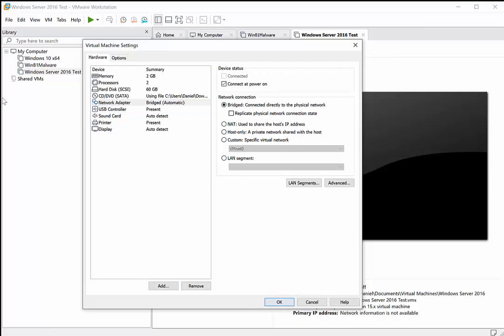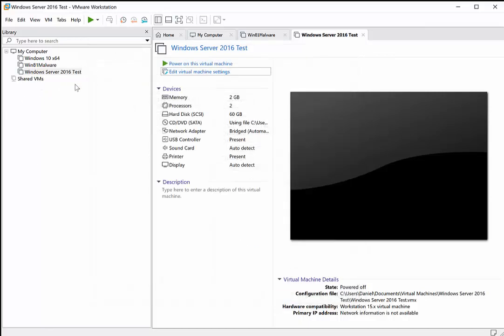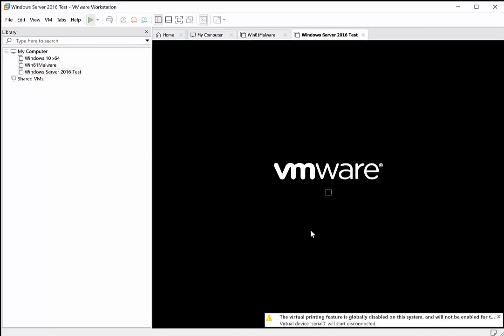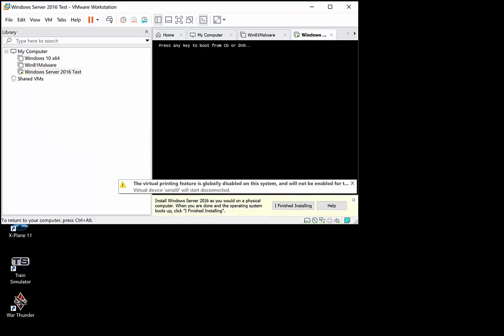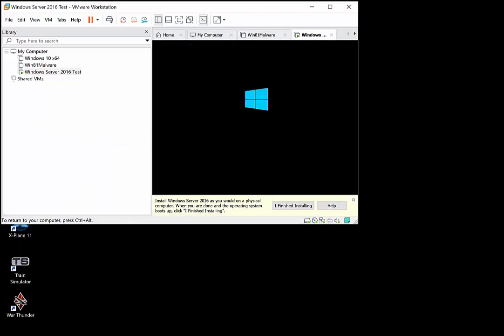Now that I've done that and say OK, when I power on this virtual machine, it will actually just be a standard virtual image and I'll have to go through and answer all the prompts during the installation process so I can see how it would actually be installed on physical hardware.